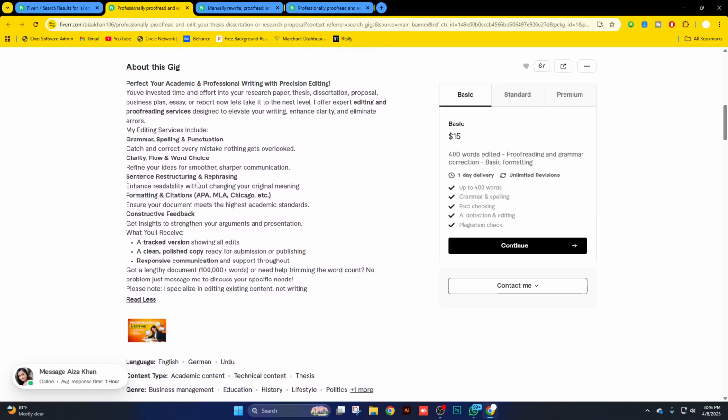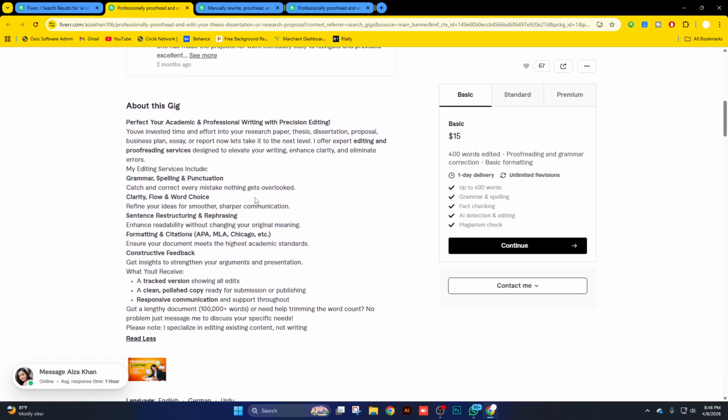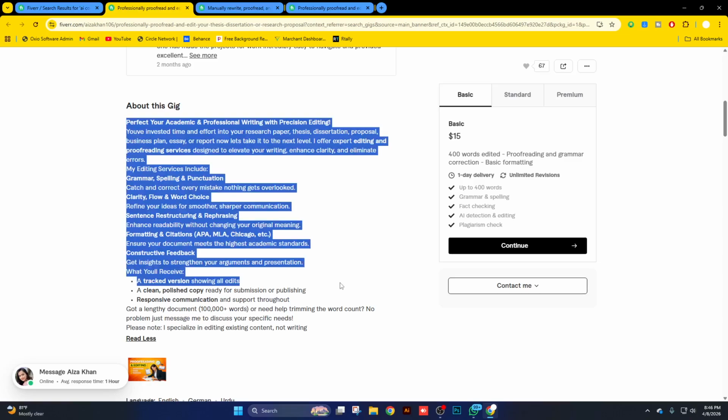It's a description. Explain clearly what you offer, what the buyer will get, and why they should choose you and not others. Keep it simple, don't make it too long, like this.